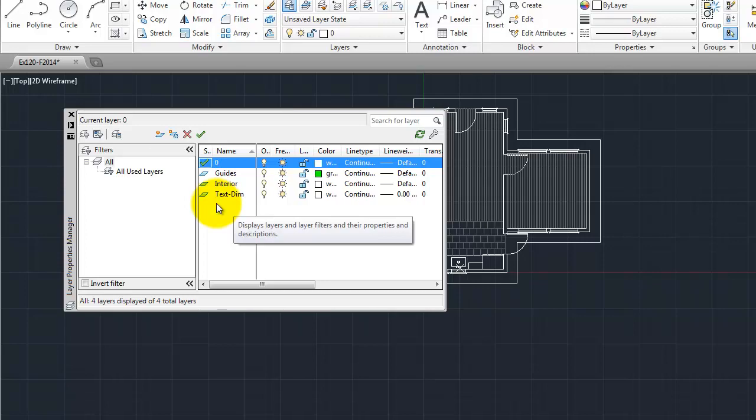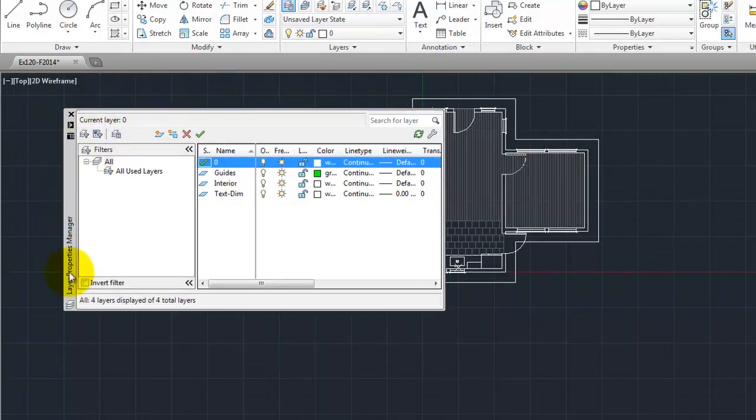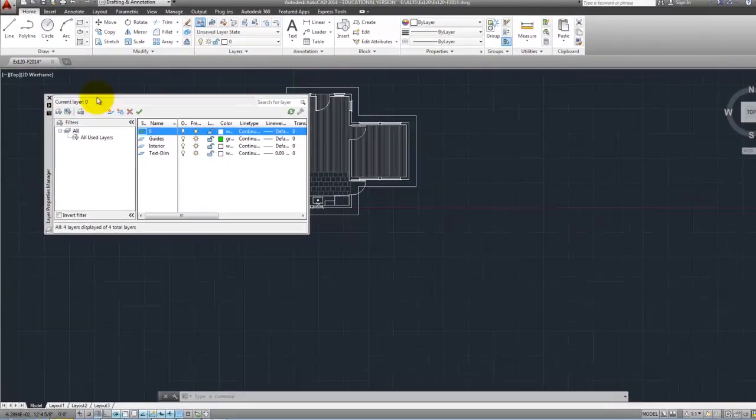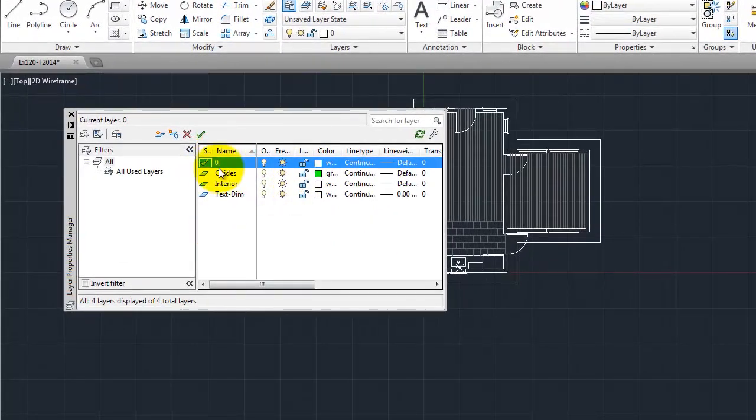Okay, so we're going to continue along here. In this layer Properties Manager, I already have a few layers listed. You may only have layer 0 listed by default, but it's okay. I have one called Guides, one called Interior, and one for Text and Dimensioning.